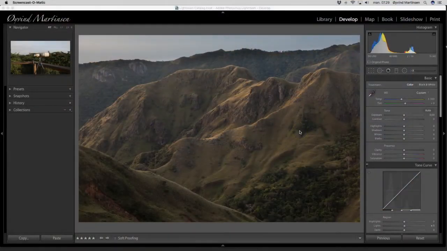And here is another image from the same morning in Altos de Campana National Park. Look at the nice mountain formations. I shot this image at ISO 200 with a 24 to 70 millimeter lens, and I zoomed in to 60 millimeter. I use f16 and 1/6 of a second. And let's see what we can do.